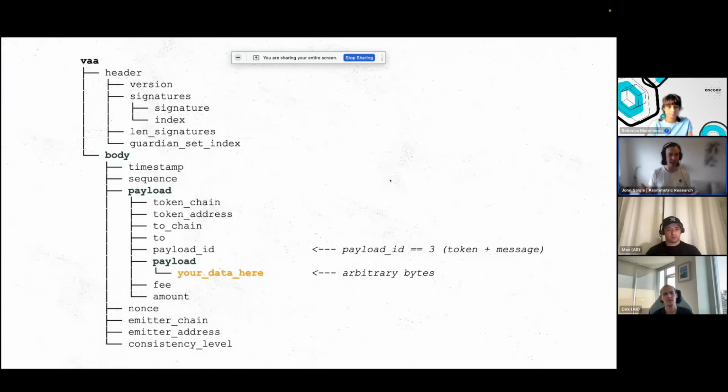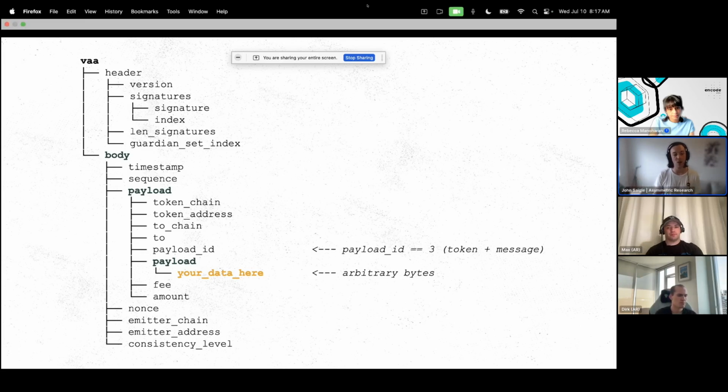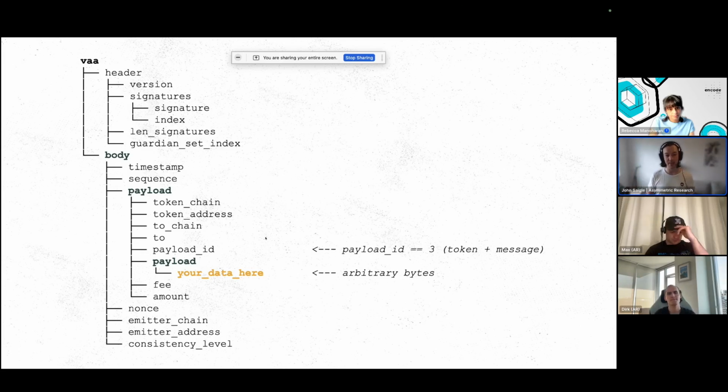So this is a recap of what we've just talked about in a slightly different view. I tried to encode the fields of the VAA almost like a file tree that you might see on an operating system. So we can see the header that contains the signatures. We also have the body containing a bunch of different fields. And within the body, a payload and then an additional payload. So that's how a VAA might look.